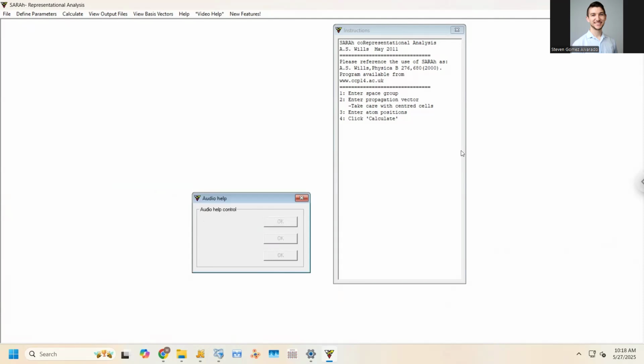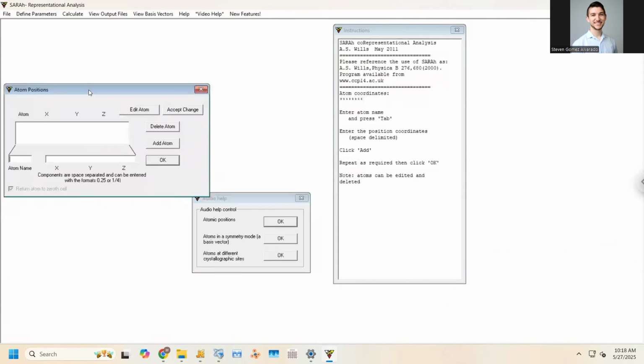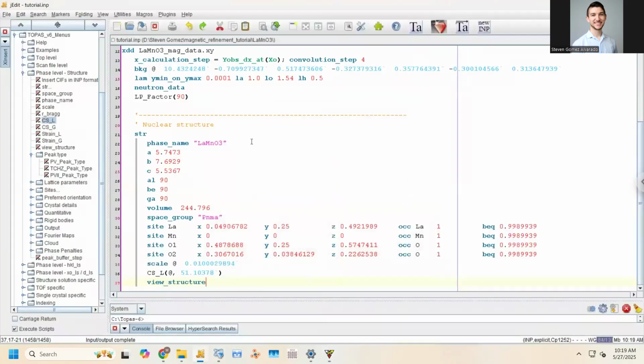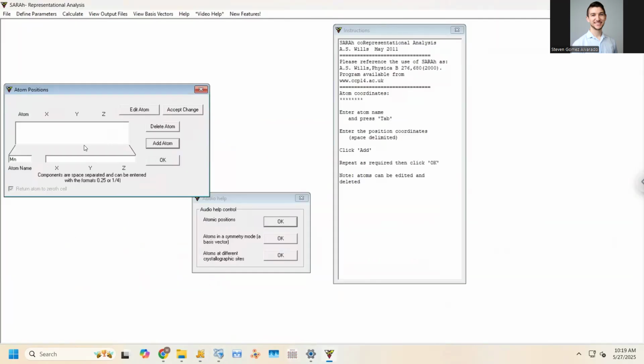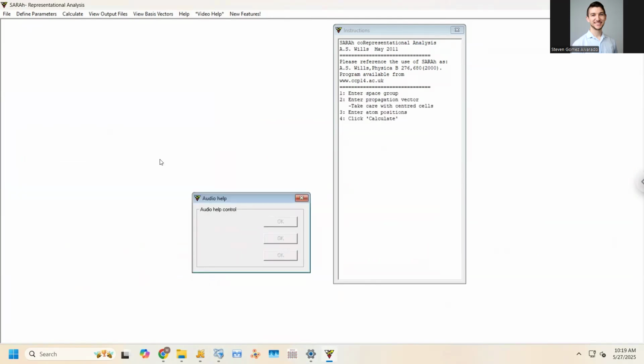So I'm going to hit OK, and the third step is to enter the atomic positions. Here we just add the atomic positions of the magnetic atoms. In our case, our magnetic atom is manganese, and we have to enter the coordinates. Let's look at what those are. You can look at the CIF file or look here, and it looks like the manganese is at the origin. So I'm going to go back to SARAh and put in 0, space, 0, space, 0. Then I hit add atom, and then we hit calculate.